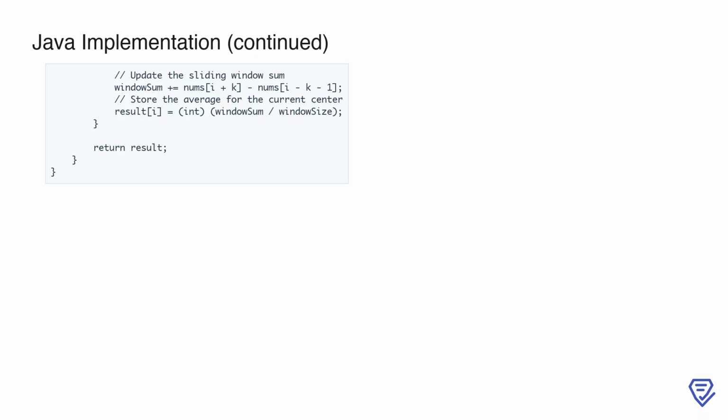Once the loop completes, all valid averages have been computed and stored in the result array. Finally, we return the result array, which contains the averages for valid indices and -1 for positions where a valid average could not be calculated.